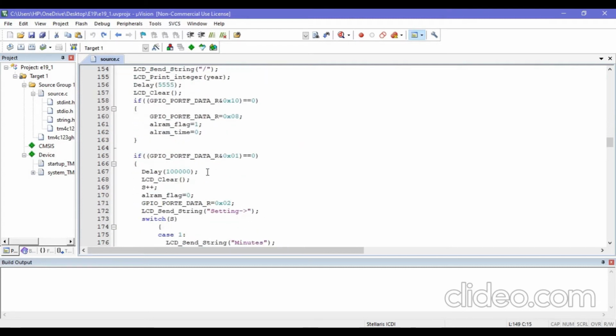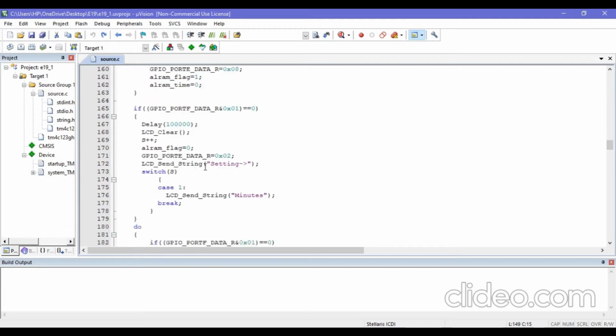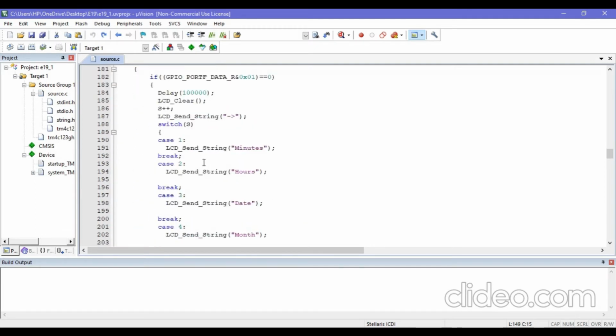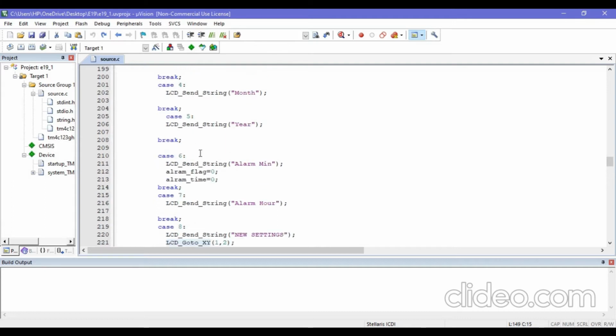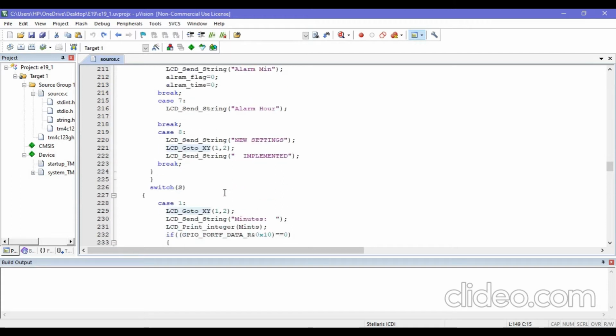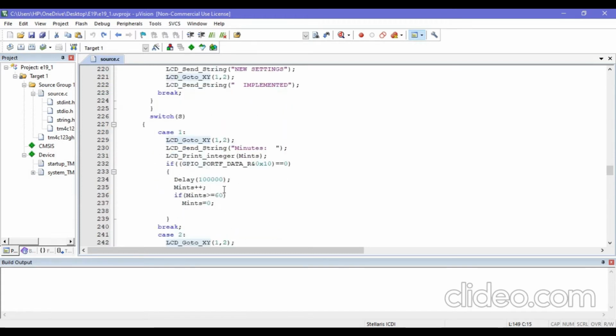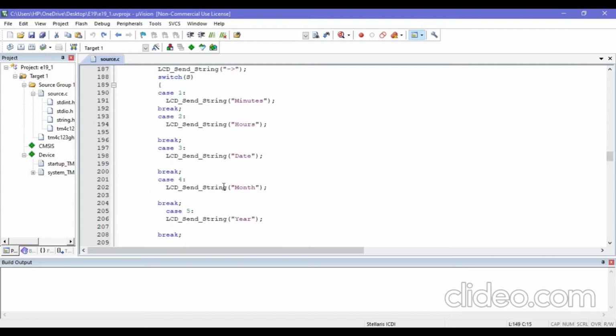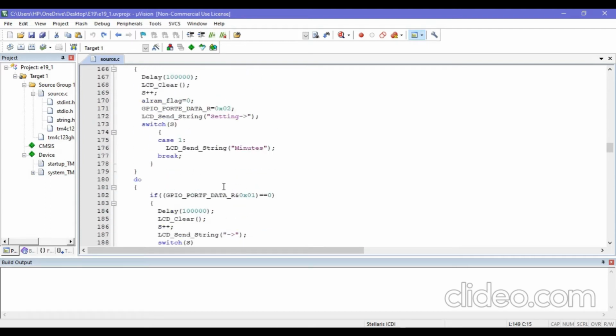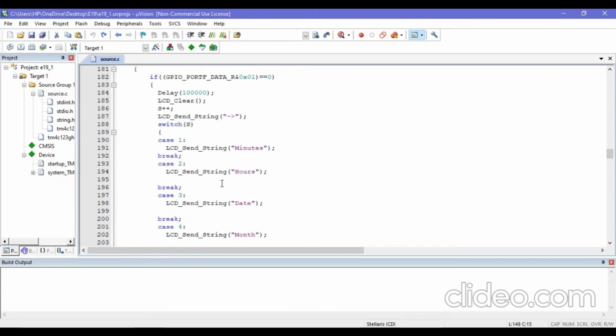Now we use continuous functions, like multiple loops for our time, minutes, hours, and date and month settings. We can update the values of these, and also the alarm minutes, alarm hours, and alarm settings. Because of these loops, we can update our values. We use multiple switch conditions here and also define some cases.